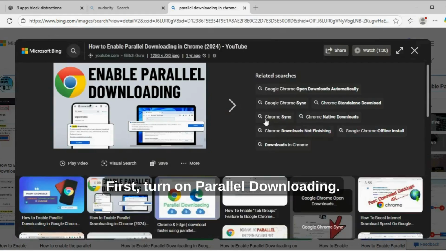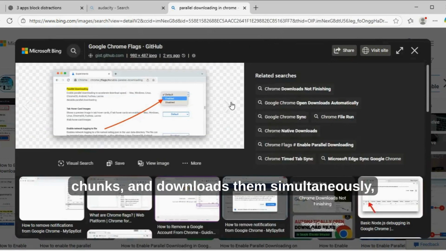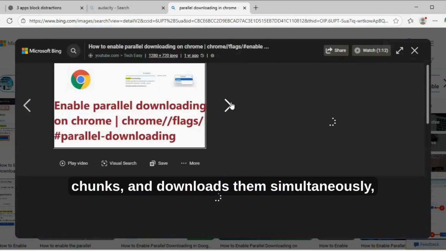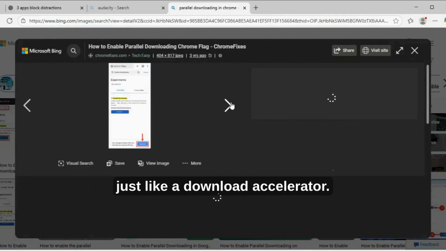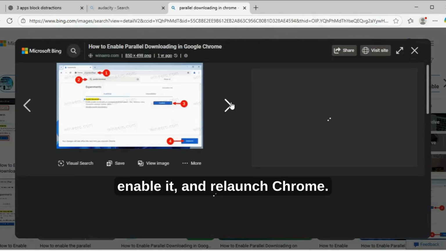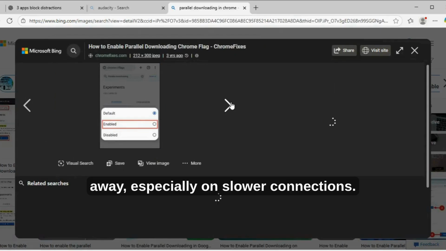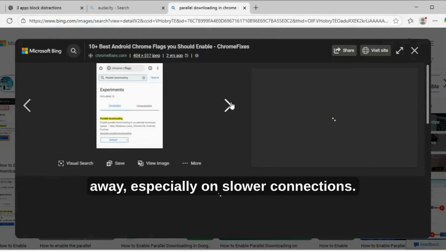First, turn on parallel downloading. This feature splits large files into smaller chunks and downloads them simultaneously, just like a download accelerator. Search for parallel downloading in the flags page, enable it, and relaunch Chrome. You'll notice faster download speeds right away, especially on slower connections.